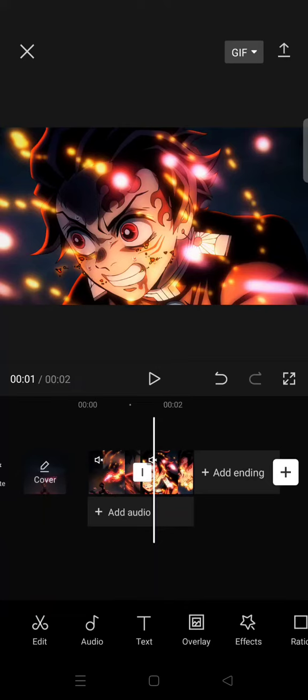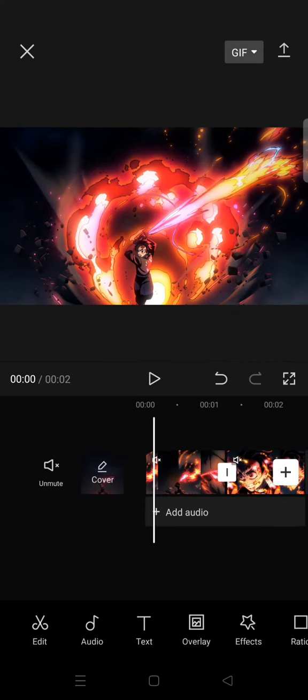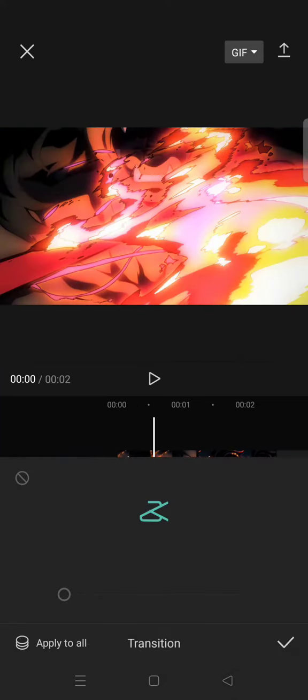On today's tutorial, I'm gonna show you how you can create the zoom neon flow effects in CapCut. So first, just add the clips that you want to add it, and then just click the transition box in between the clips.